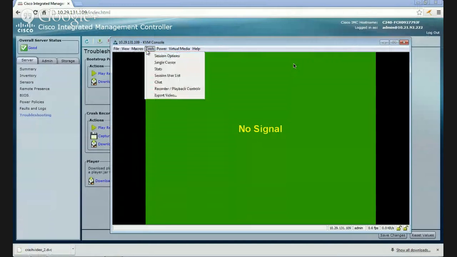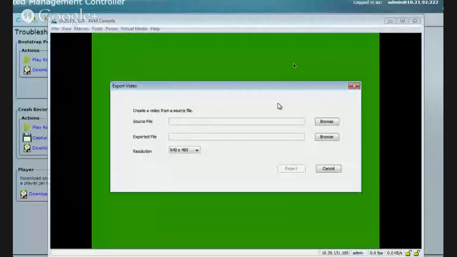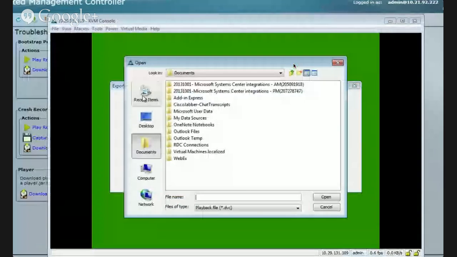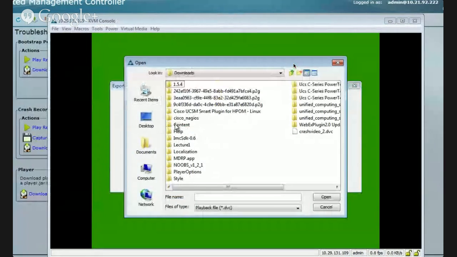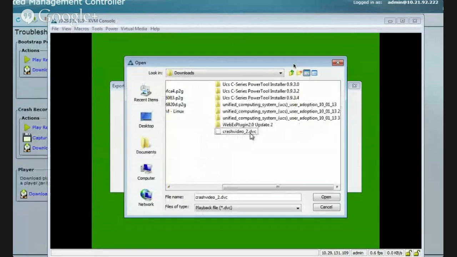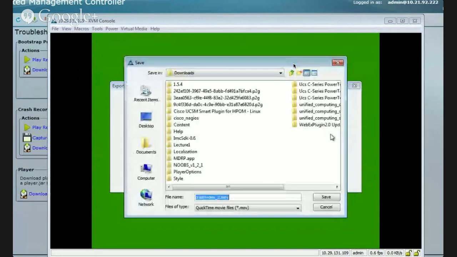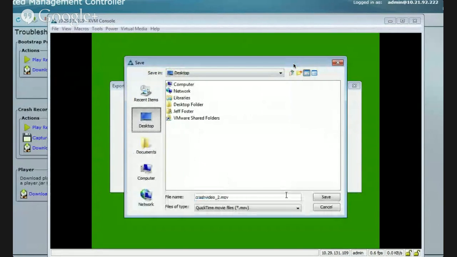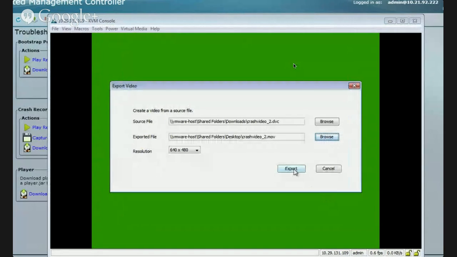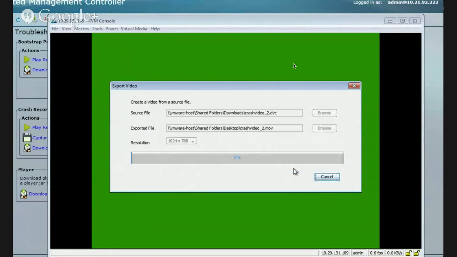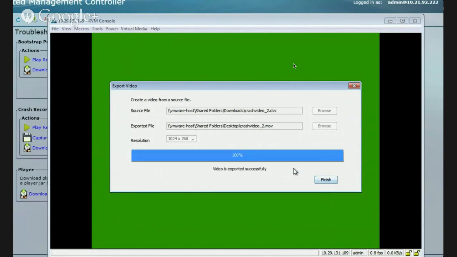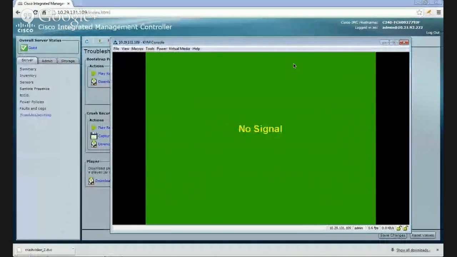Under Tools, you will see a number of options that we've talked about, a number of these as new enhancements and capabilities. I'm going to go to Export Video, where I'm going to specify the DVC file as an input. Since I just downloaded it, I'll grab it out of my Downloads folder, and put it onto my desktop as a .mov. I'm going a little blind here, so I'm going to change the resolution to 1024 by 768 and export this. This takes just a minute or two. Pretty quick process. I'll click Finish.